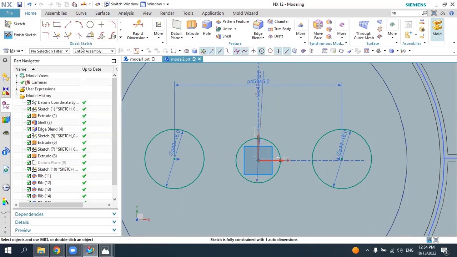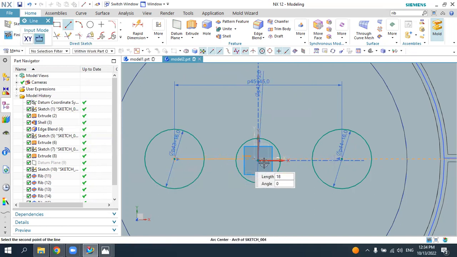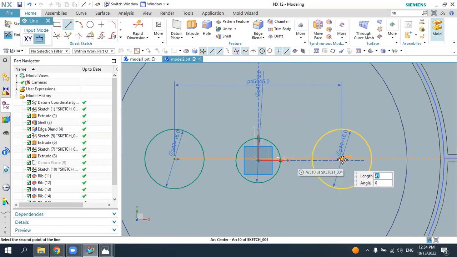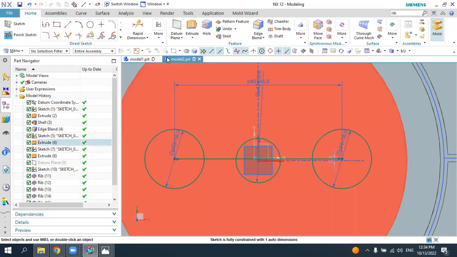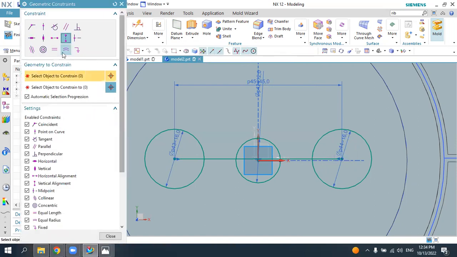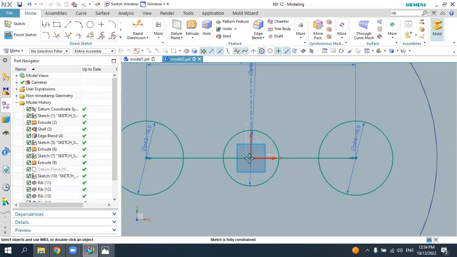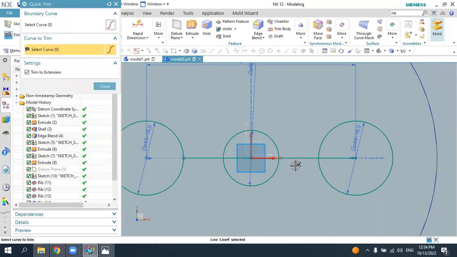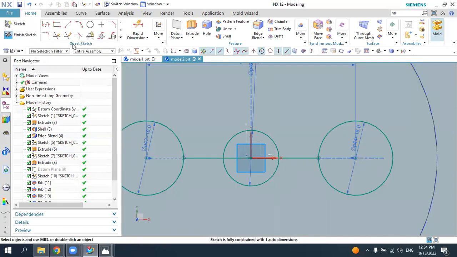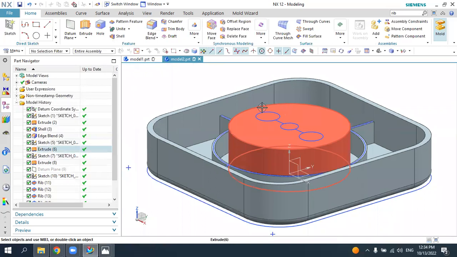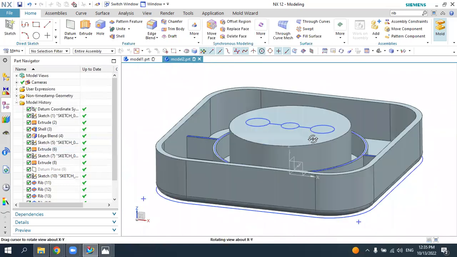So you can now create one line here between this one and this one, but let's make a geometric constraint, horizontal alignment. This one, this one. So it's horizontally aligned with this axis. Now you can use quick trim, delete this portion and this portion, also this portion. So finish the sketch. So we created this element here.